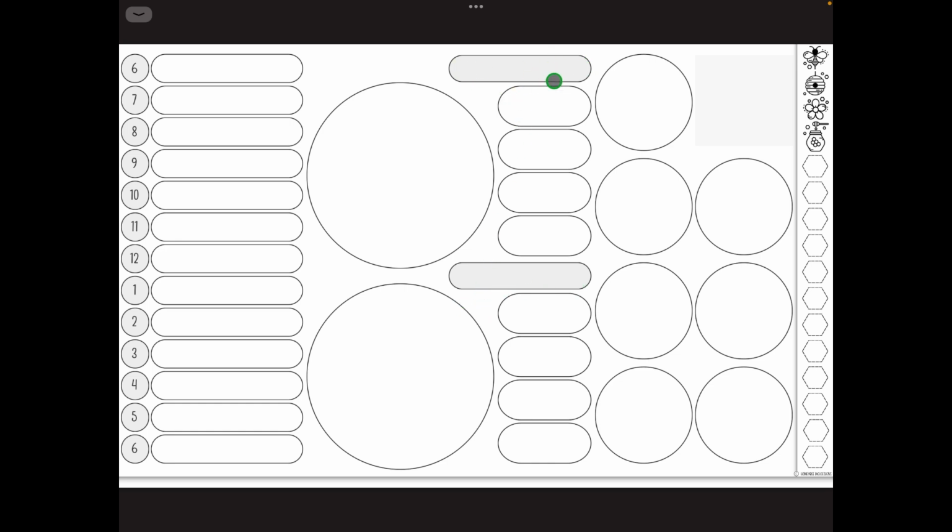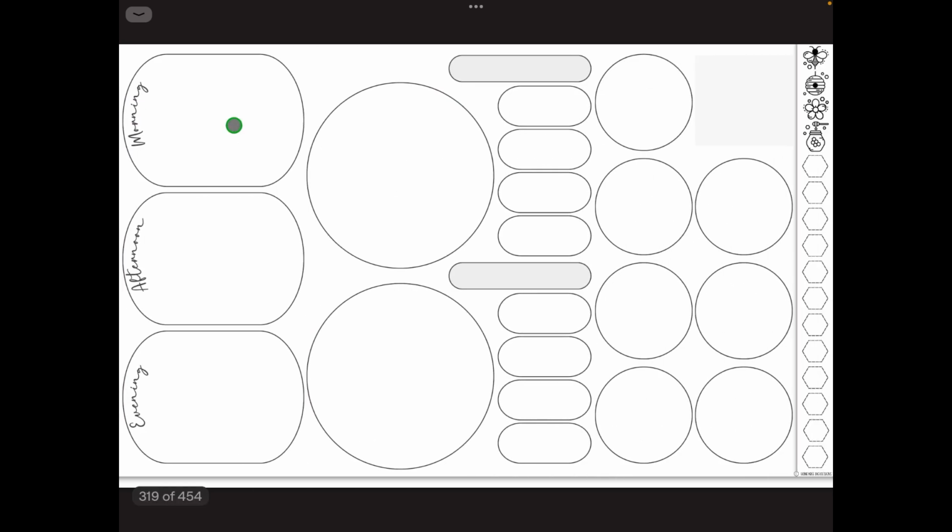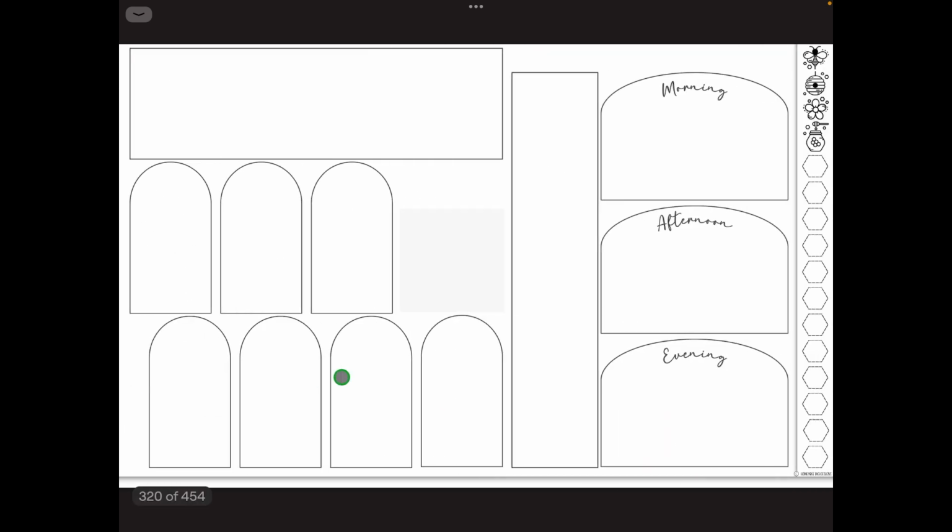You can title it here with your list, and then over here is where you can put your weekly planning along with your monthly calendar up here. Here's the same thing, only with morning, afternoon, and evening. And then here is the weekly planning down here in these little arches, a place for your monthly calendar, a nice big open space up here. Over here for your daily, you also have an open space for your morning, afternoon, and evening.